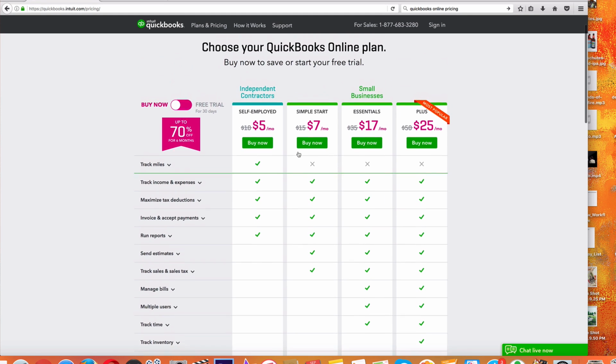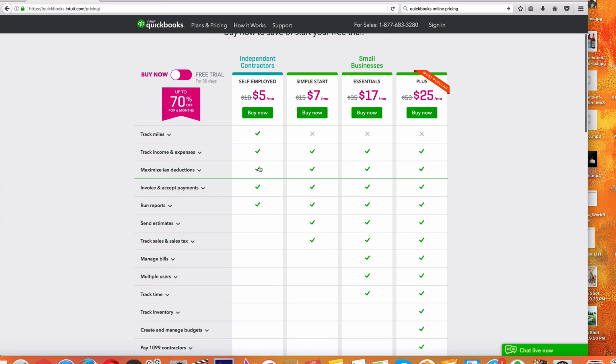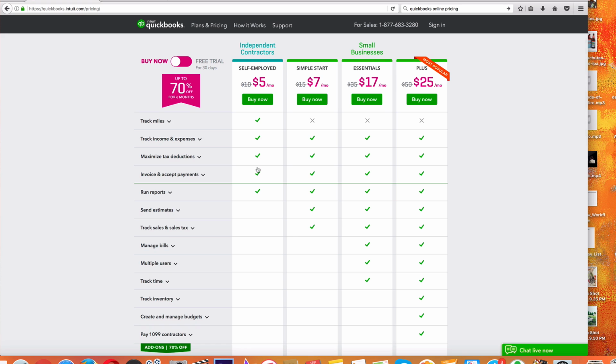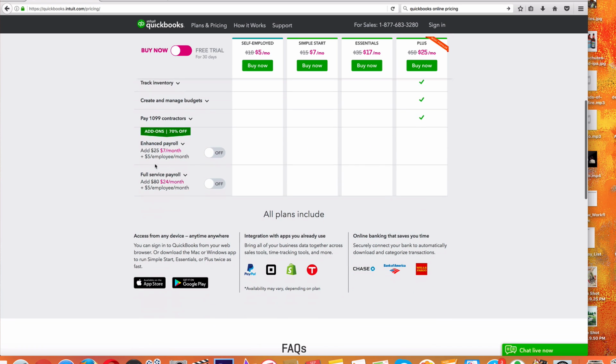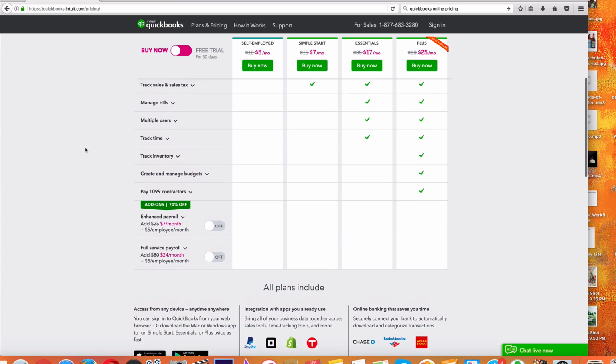As for the plan, choose the one that best fits your business. Are you the only employee? Do you need to track goods with sales tax? Do you have to pay other contractors? Does it matter if you need to track time or deal with employees? Are there multiple users, etc.? We've got the payroll option down here.